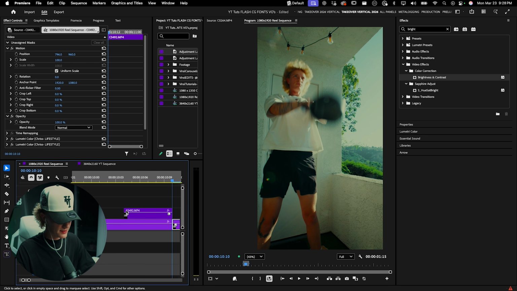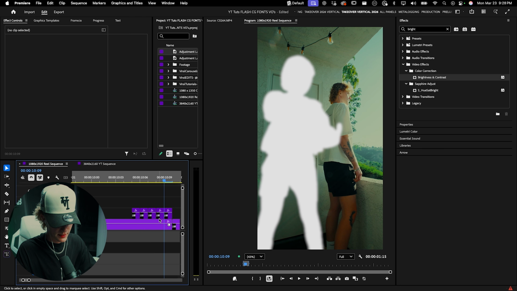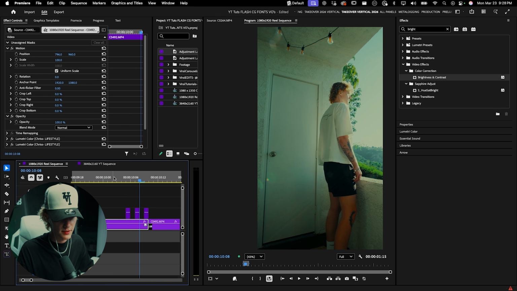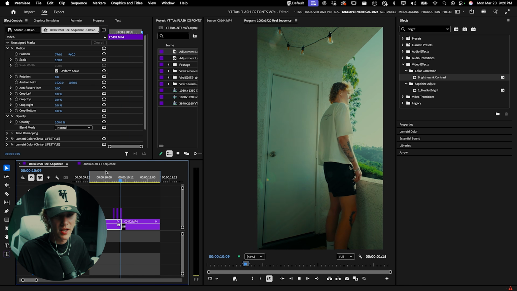And now for the flicker effect, you simply go back 1 frame and cut it up like so. I'm just going to delete this one and this one, so that there's 3 sort of stutters just like so, and then play it through. And there you guys have it. You have the white flash effect.